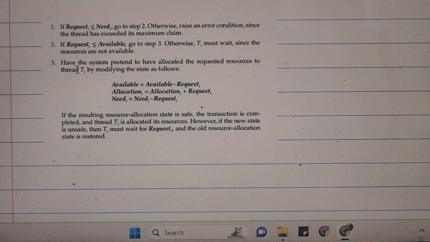Right. So assuming this was true and you come to step 3, we will pretend to allocate the request and see what happens. So available is available minus request. Whatever I have, from that I am subtracting what was asked. Allocation is allocation plus request. So whatever that process was allocated, to that I am adding this. From my inventory I am taking out whatever was requested, and to that process's allocation I am adding that. And need is equal to need minus request.